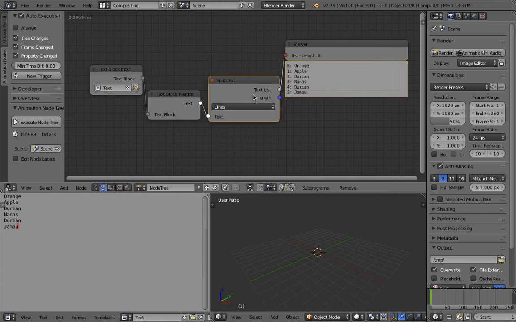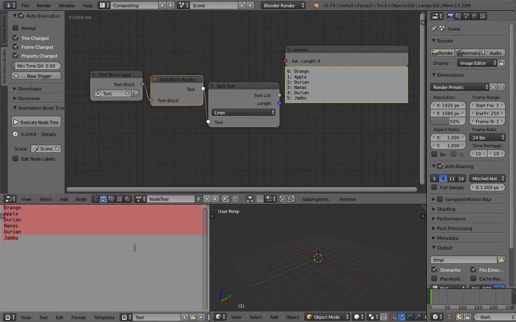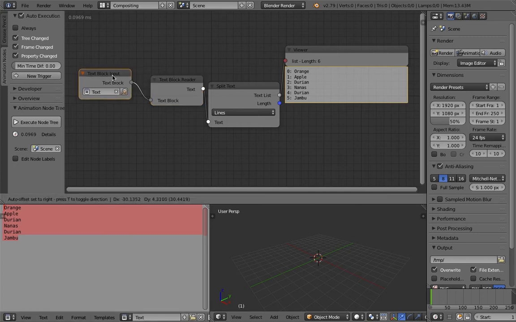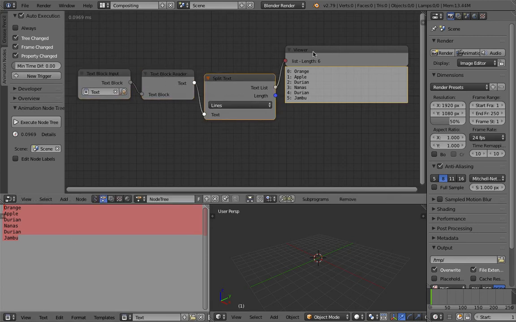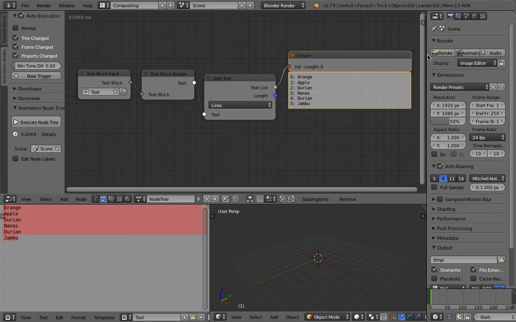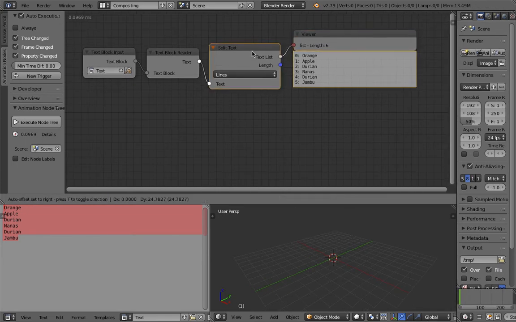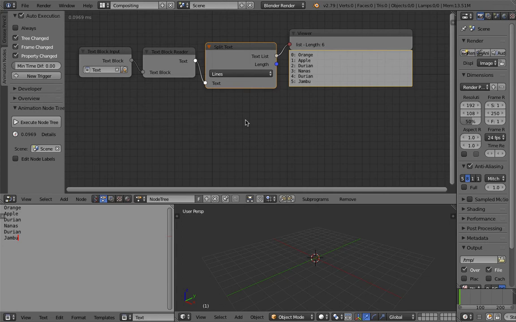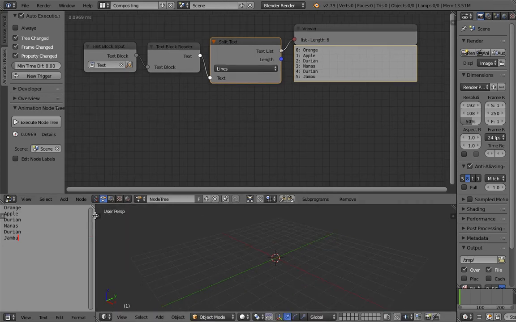There you go. So we write something inside the text editor inside Blender, and we already source it into Animation Nodes, and we have this list. The idea is to loop over this list and turn it into text that says something. Yeah. So let's do that real quick.